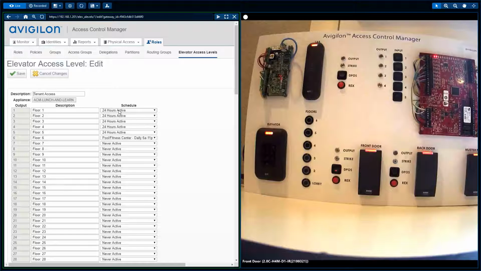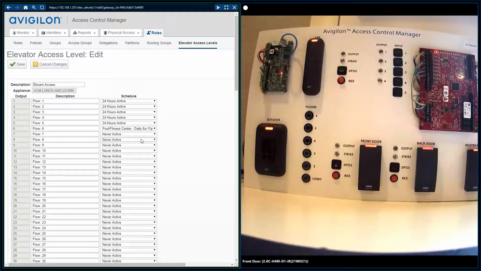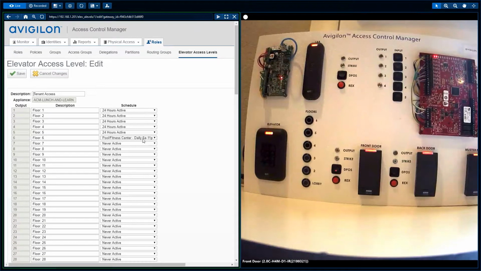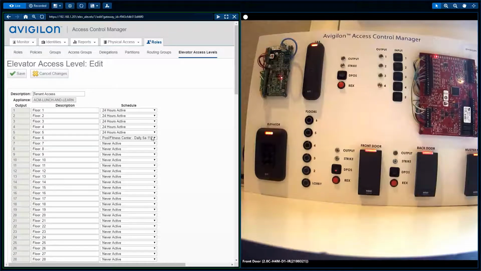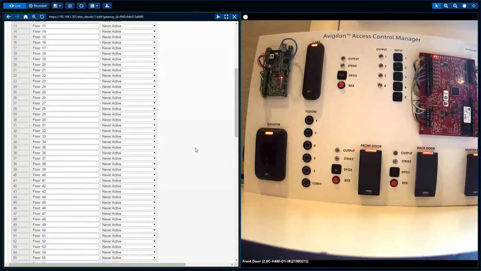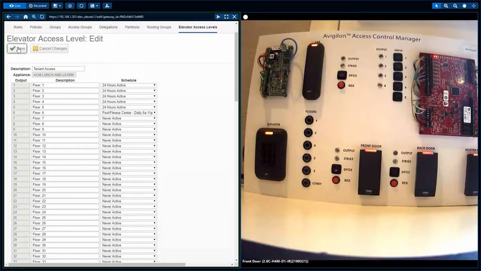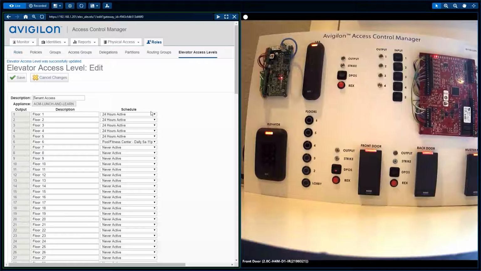So I'm going to allow my tenants to access floors 1 through 5 anytime, 24/7. But the pool and fitness center, we don't want people up there hooting and hollering at 1 a.m. or dropping weights on the floor at 3 a.m. So we're going to only open the pool and fitness center from 6 a.m. to 11 p.m. So we don't want people to go to that floor any other time. So I'm going to apply that schedule to this elevator access level. So now that I've done that, I'm going to save my changes.